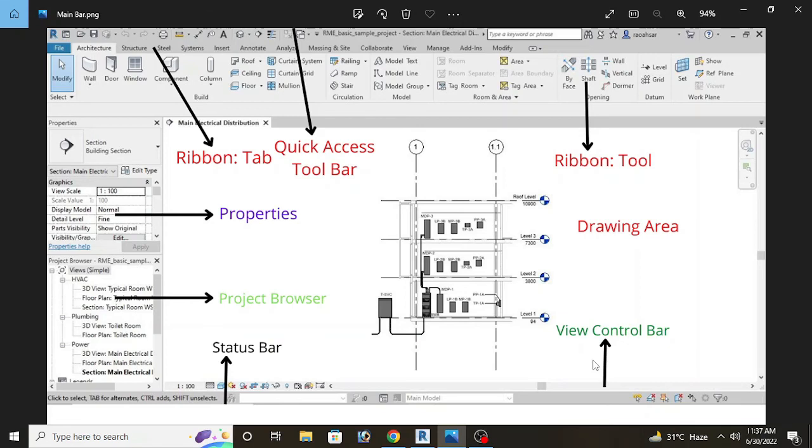Near the status bar we have the view control bar. In the view control bar we have multiple options, that is, if you want to work in realistic view, hidden view, or conceptual view, there are multiple options you can choose according to your requirements. In the middle we have the drawing area, so we can draw anything in Revit according to your requirements, according to your desired values, or according to the requirements of the project. So this is all about the basic interface guide. This is quite simple, it's not as difficult as 3ds Max.